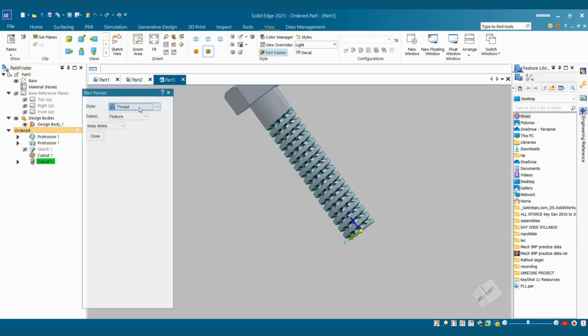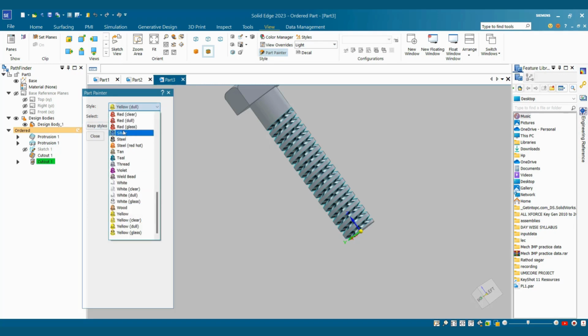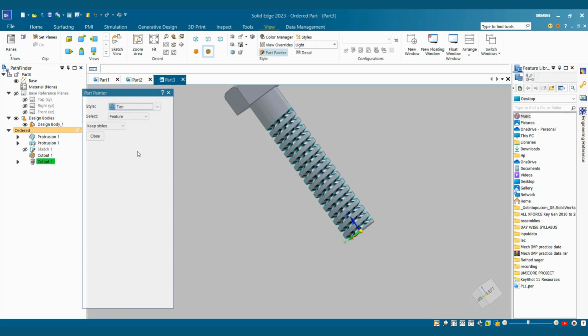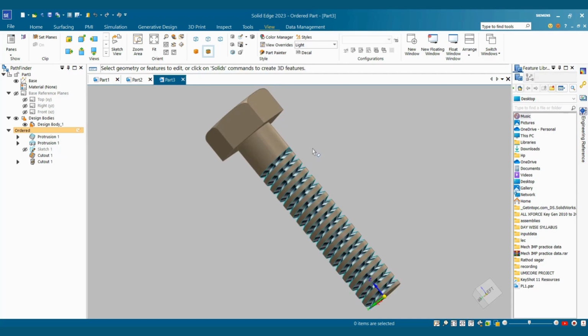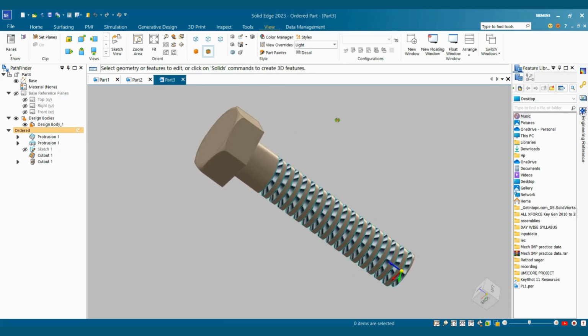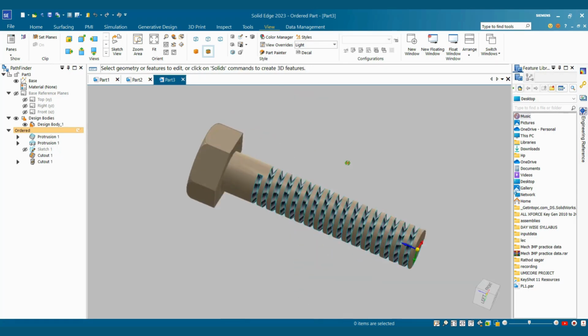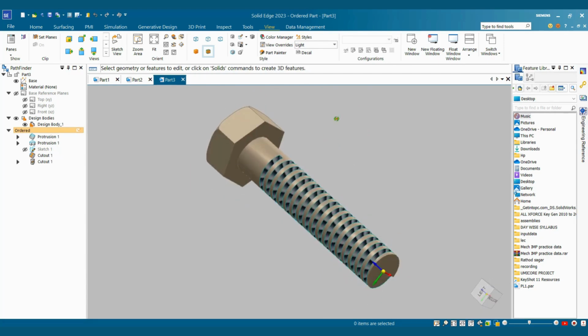For body I'm going to select here. I'll select this tan color, select the body feature and select the part. Say close. So now this bolt has been made by using helix command and applying threads there. So in this way you can apply the threads by using helix cut.